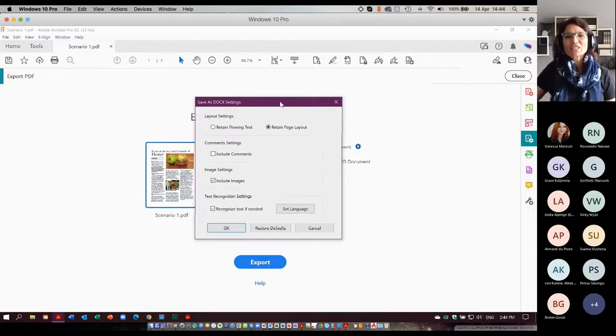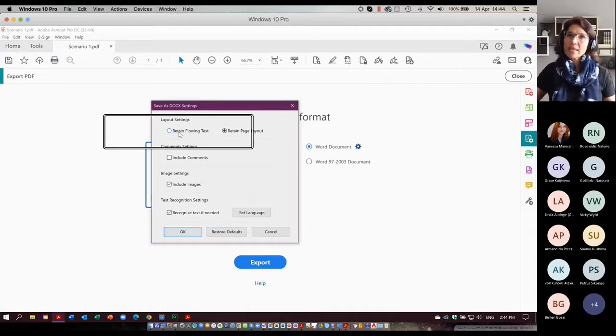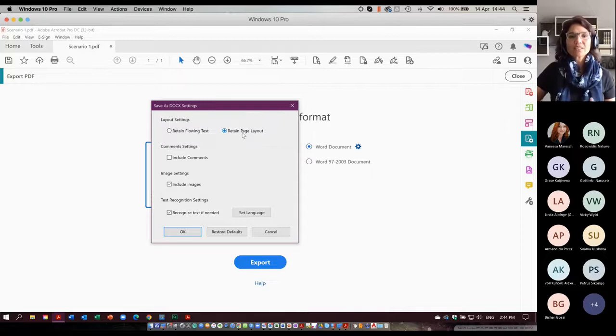But this is going to ask you how you want to convert it to Word. Do I want to have flowing text, or do I want to retain the layout? So that's going to give me various text boxes within the Microsoft Word environment. So you can decide on these, whether you want to include images or not. And if I hadn't recognized the text, I could try and recognize it now. So you can do it directly from within this environment.